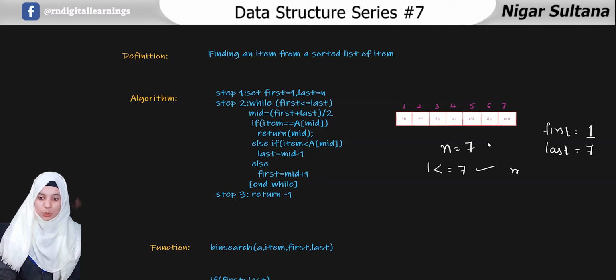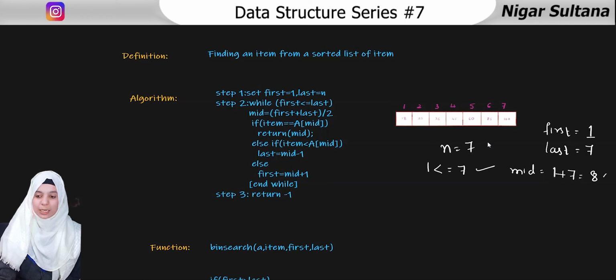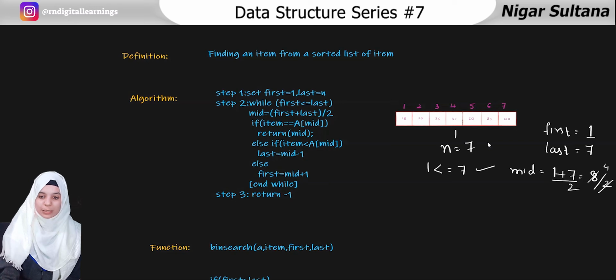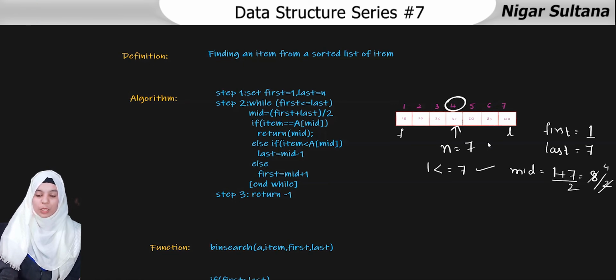Mid is equal to first plus last divided by 2. What is first here? 1 plus 7, which is equal to 8, divided by 2. 8 divided by 2 is 4. So now my mid is at 4. So this is my first, this is my last, and the middle element is 4 now.